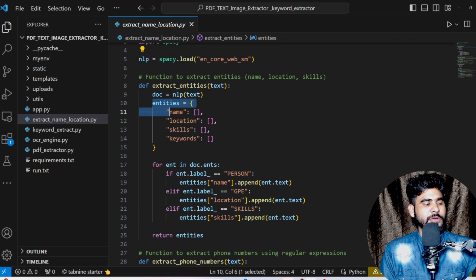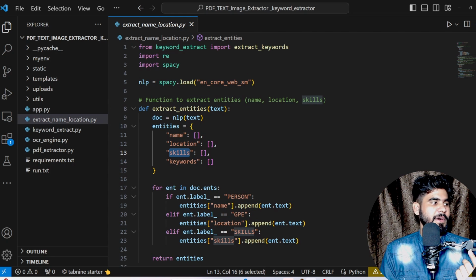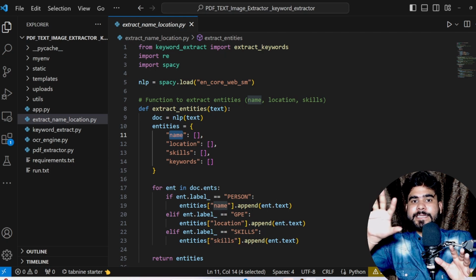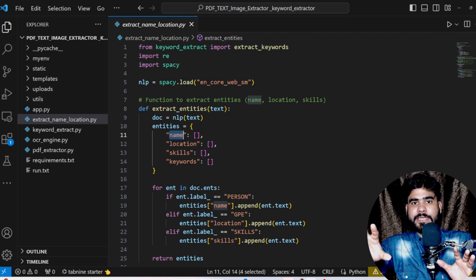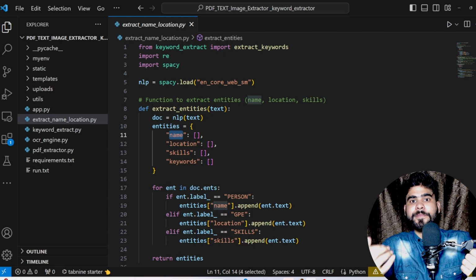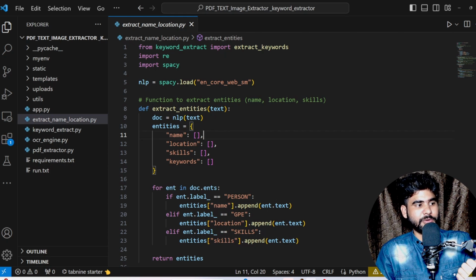Now we are going to pass our entities, in a dictionary format, where we have a name, a location, skills and keywords, whatever keywords we get from our keyword_extracted.py file. After that, we have created an empty list for all the entities like name, location, skills and keywords, so that after keyword extraction, whatever entities we get, let's say some names from our text, we can store them in this particular list.